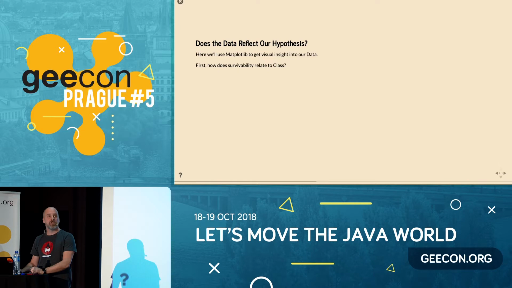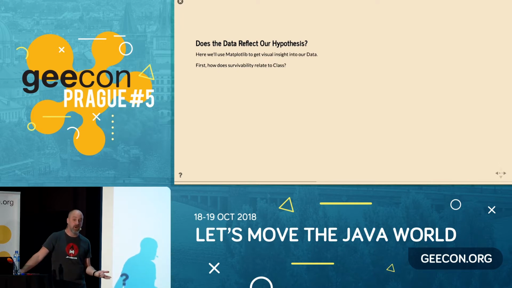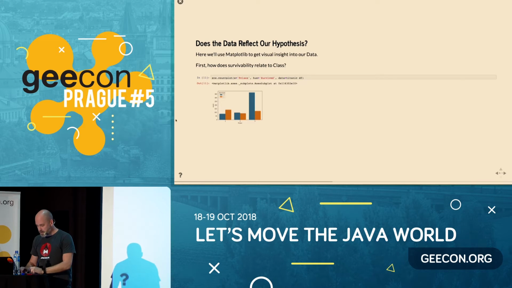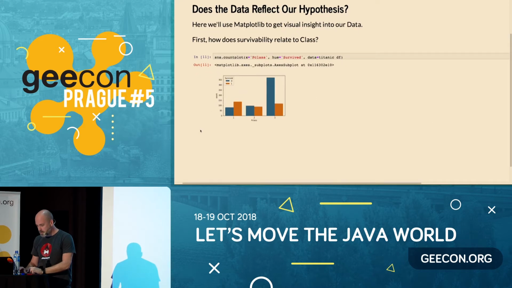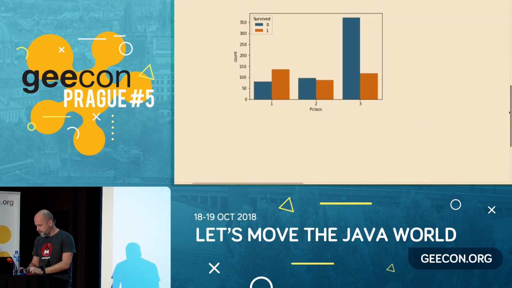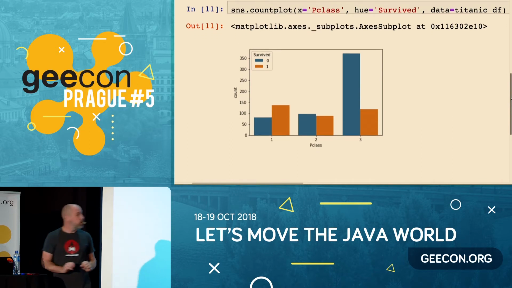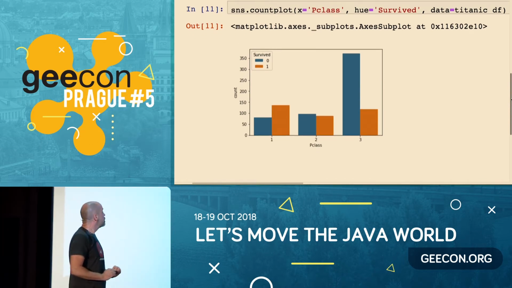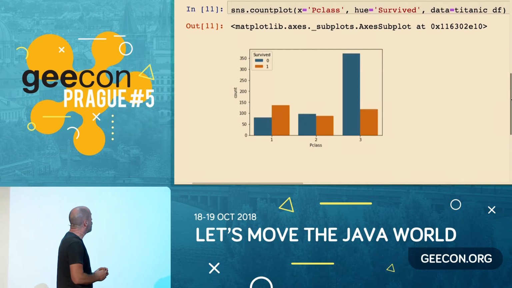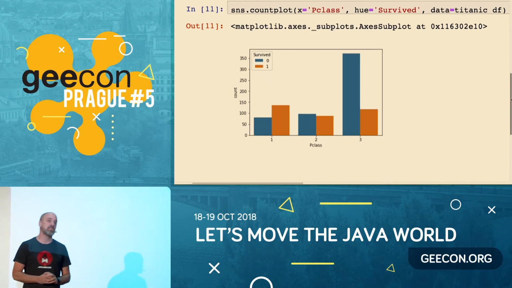And now I can do some visualizations to see if the data reflects my hypothesis that survivability could be predicted by age, gender, and class. So the first thing I'm going to do is plot all of the values. Just zoom into this a little bit more so you can see it. So I'm plotting all the values by class. So the blue values are those who died, and the orange or the brown ones are those who survived. So you can see if you travelled in first class, you had a better chance of surviving.